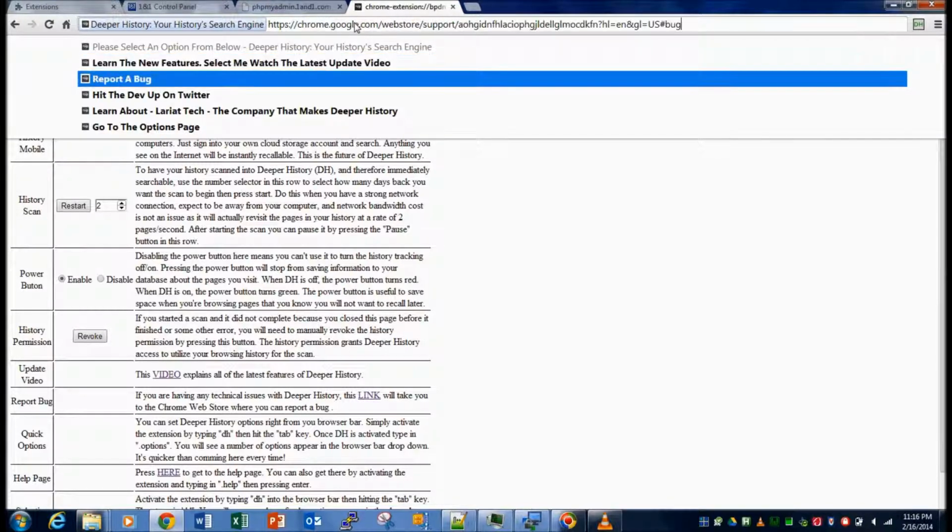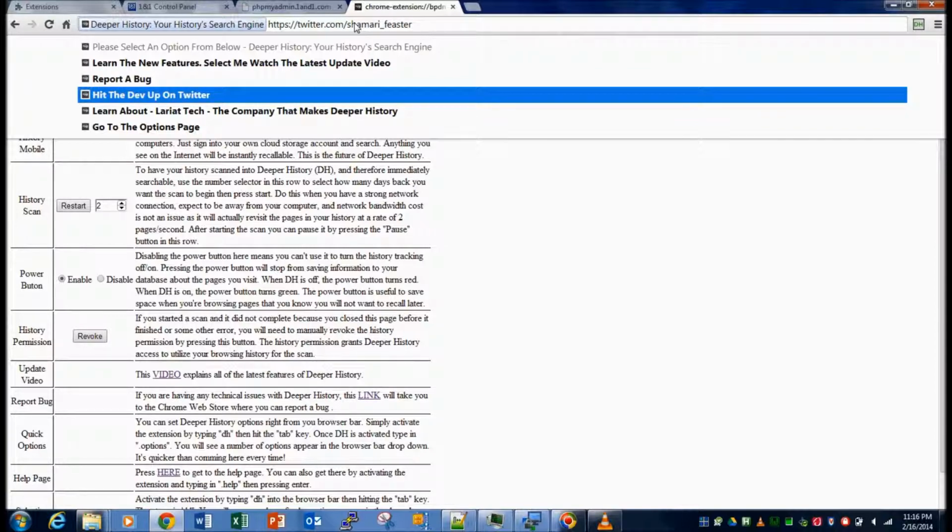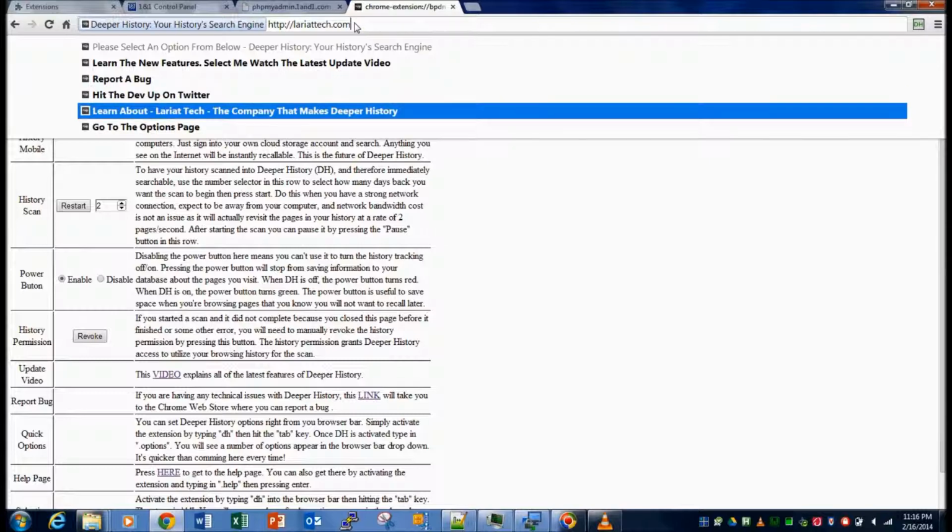It'll take you there. If you want to report a bug, if you find something's going on, you can do that right from here. You select this one, it's going to take you to the Chrome Web Store where you can report the bug. If you want to hit me up directly to let me know something's going on, here's a link to my Twitter. Here is a link to the company. One of the developments is I've reached out to a friend of mine, and we have formed a company around Deeper History and Tab Killer and some of my other extensions. If you want to learn about that, you can do that here.